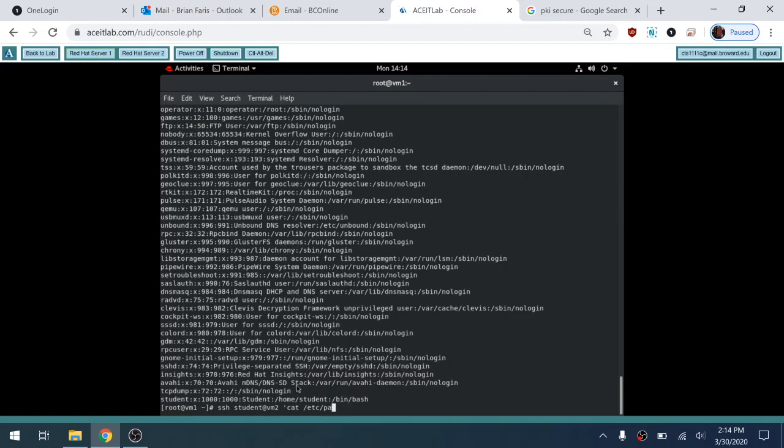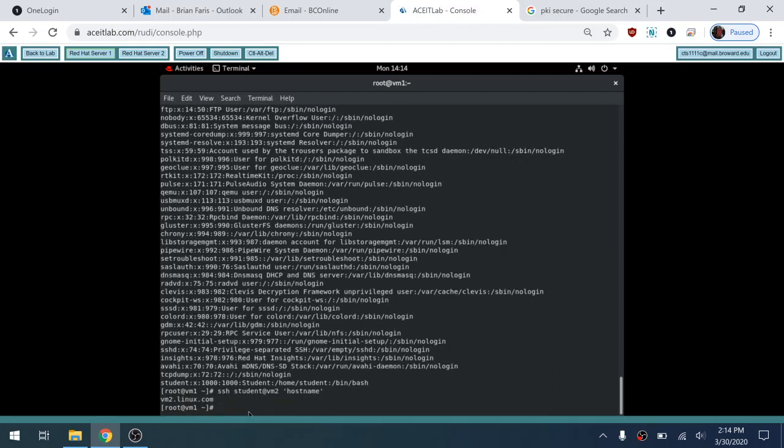So let's do this. Let's do the command hostname. So it's going to connect to VM2 as student, run the command hostname, then disconnect. So look, I'm still back on VM1. So I can do stuff like this, embed this in a script, and it'll automatically happen without me having to be there. So I'm going to connect ssh student@VM2. So I'm going to connect to the other machine.